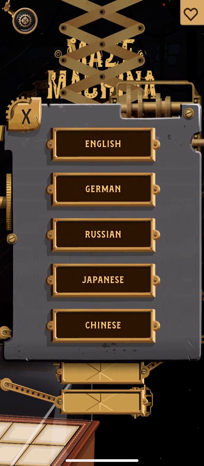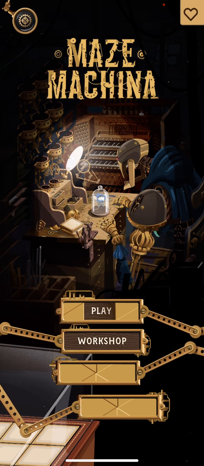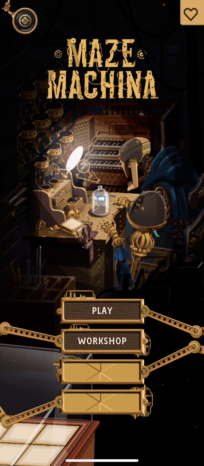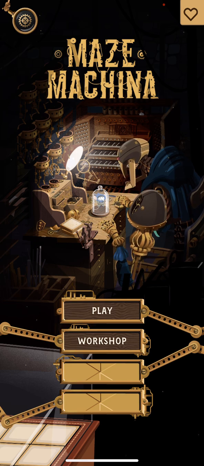And here you can see you have 5 language options to choose from. So just click on the one that suits the best. And I am going to stick with English. But if you choose it, then it will bring you back to the main menu and your language will be set.